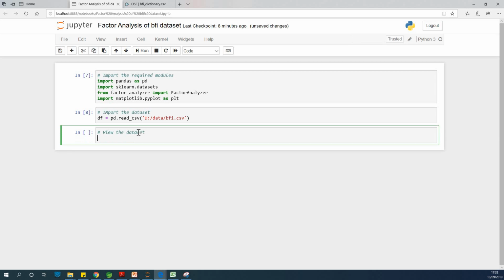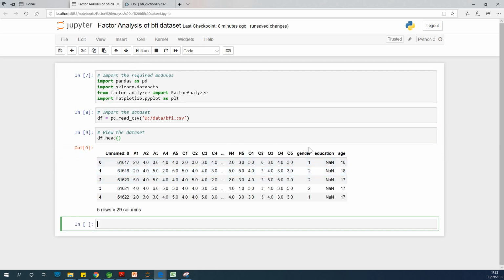So for now, I'm going to just view the heads, df.head(). That is the first 5 rows because I don't want it displaying everywhere. So I'm going to see the first 5 rows of this data. So you can see the first 5 rows at this point, okay?